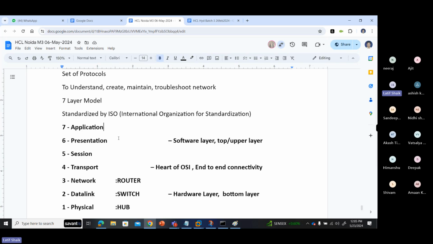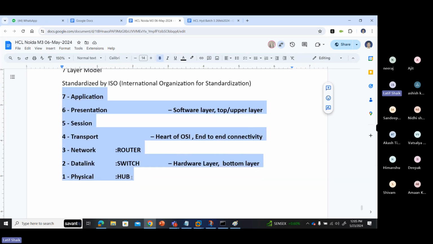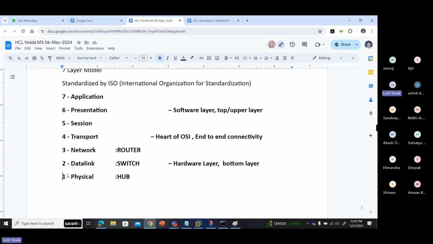The OSI model is for understanding, or to create a new network, or to maintain or troubleshoot a network. It contains 7 layers. Layer 1 is the physical layer, layer 2 is the data link layer, layer 3 is the network layer, layer 4 is the transport layer, layer 5 is the session layer, layer 6 is the presentation layer, and layer 7 is the application layer.